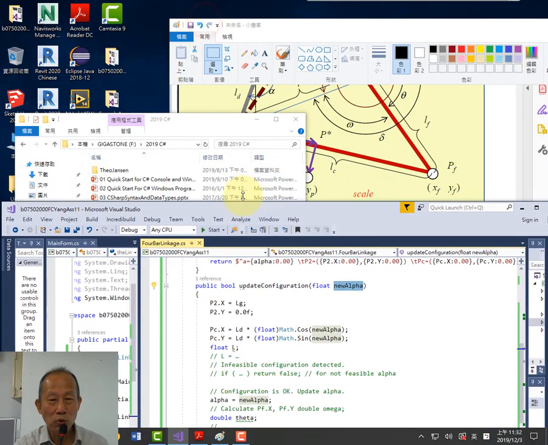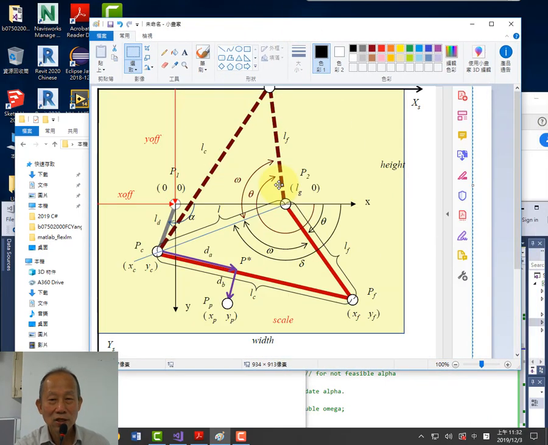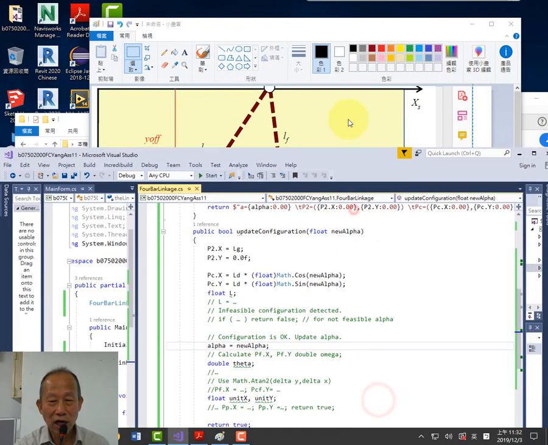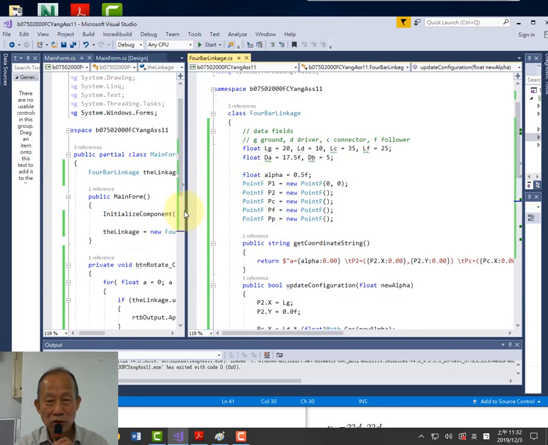Okay, so let us go back to the original problem. We would like to let the user modify the length, right? But right now, our data length has been specified right here. It's private. The user doesn't have any right to access it, right? So we would like to let the user change the length of the ground. Okay, this is the ground length. All right, so how can we do that? We will specify a property.